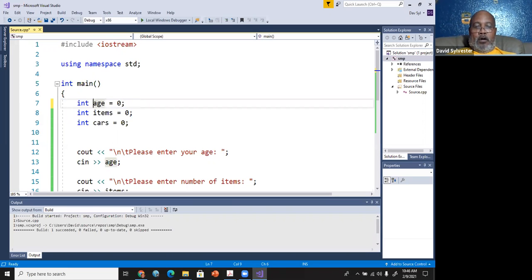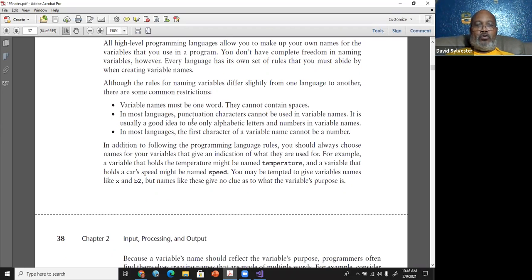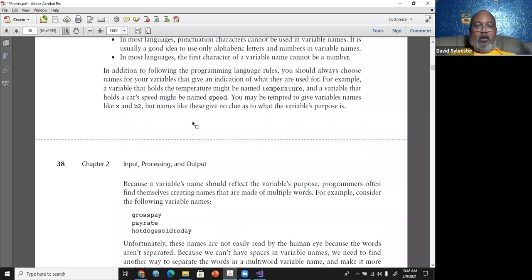All right. Another thing, you can't have any special characters in the name. All right. No special characters. And it cannot begin with a number. All right. Cannot begin with a number, the first character. So those are the rules for naming your variables.